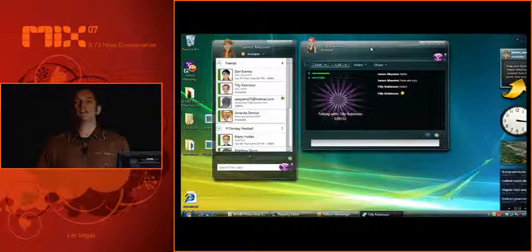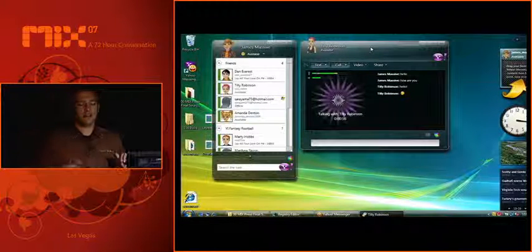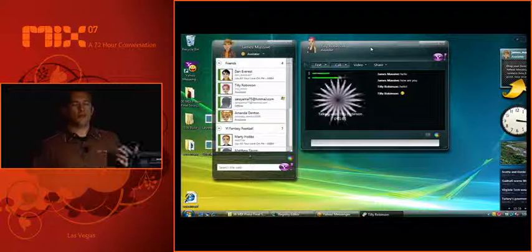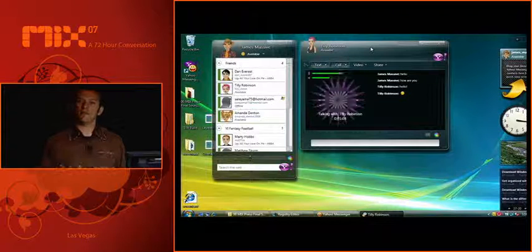Another thing people ask us for, we do a lot of user research at Yahoo, and they say, well, I don't really know what features I want, but you know, when my son is off at college or something like that, I want to just feel like I'm there with him.